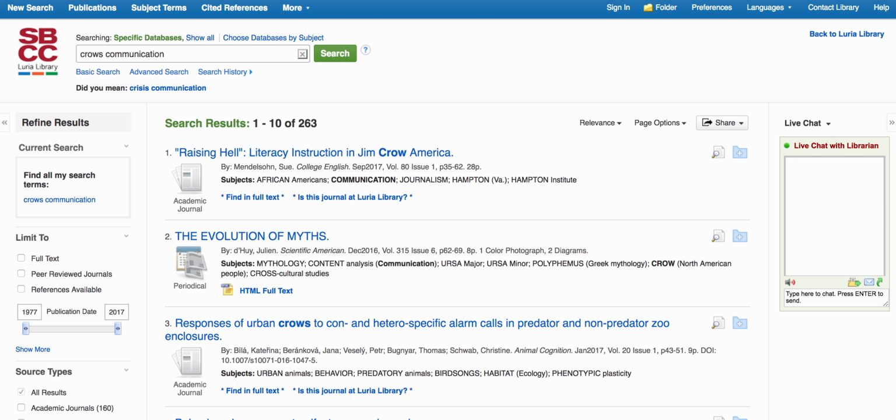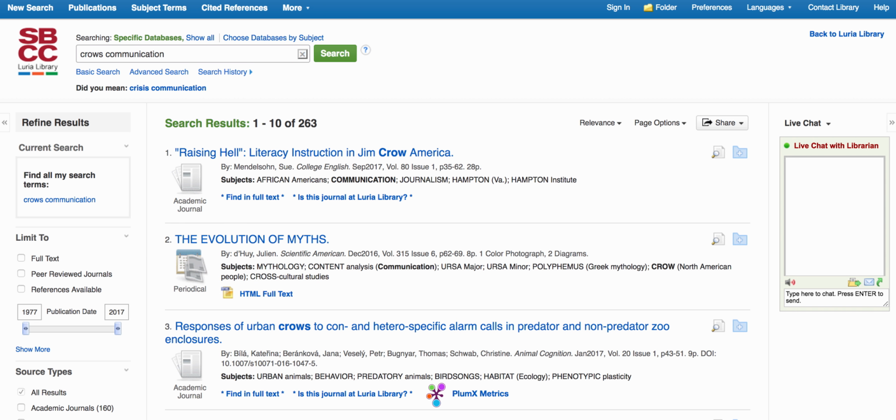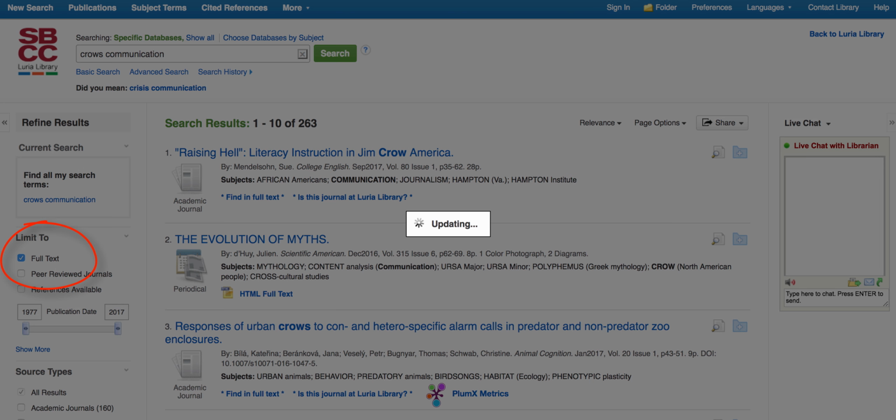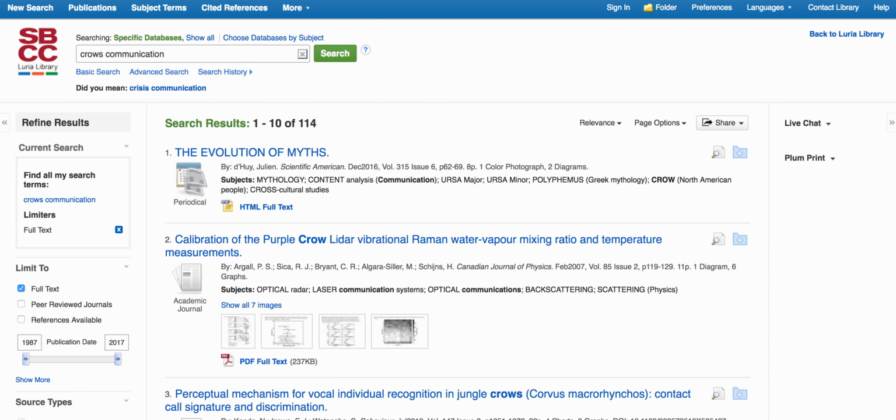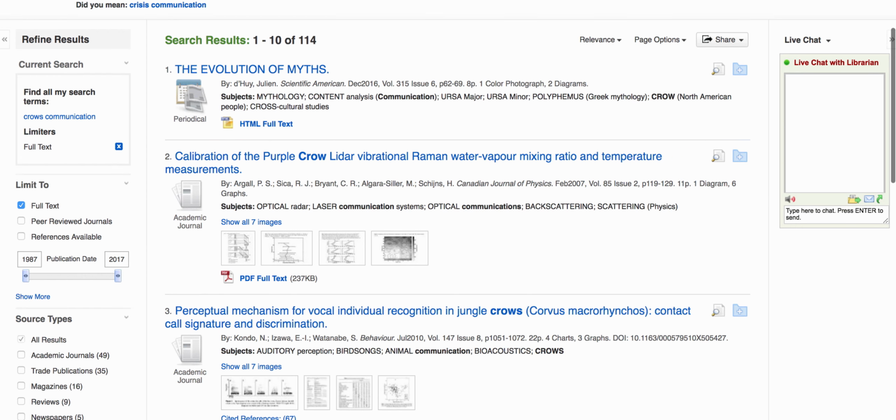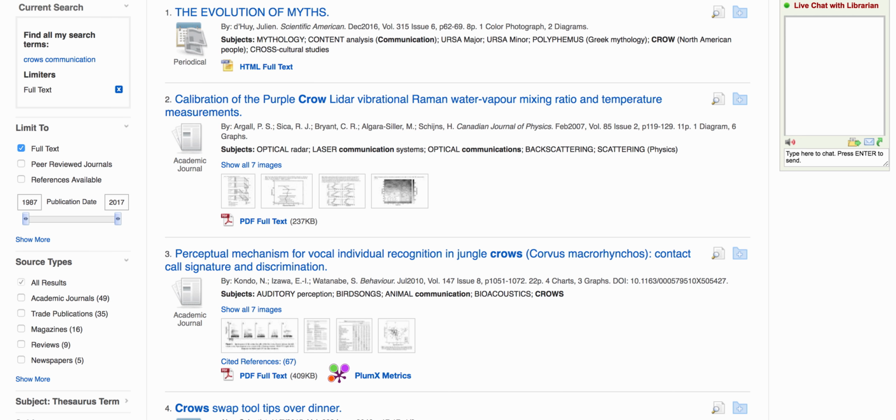Now, you are required to find 2 articles that are available in full text. So I would recommend finding the limit that allows you to select only those articles available in full text. This limit will look different in different databases, but most will have the option to do so. So now I know that each article I find is available in full text, and I can use it for this assignment.